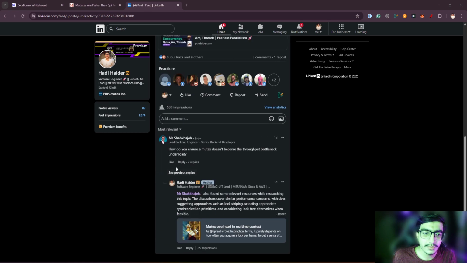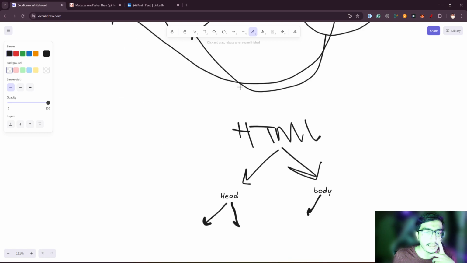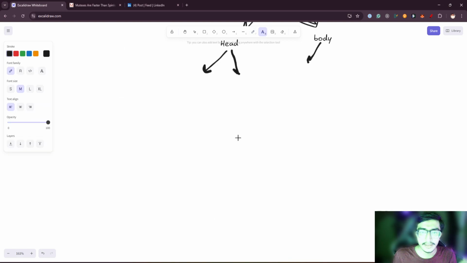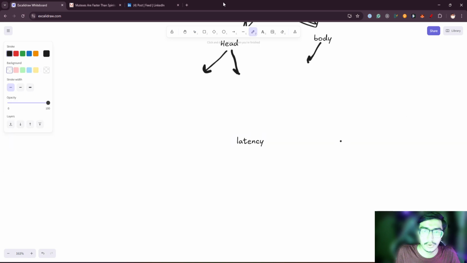Someone asked me how do you ensure a mutex doesn't become the throughput bottleneck under load. There is a difference between latency and throughput. Latency means, let's say, time delay. Let me show you an example through Excalidraw. Latency, and there is another thing, throughput.